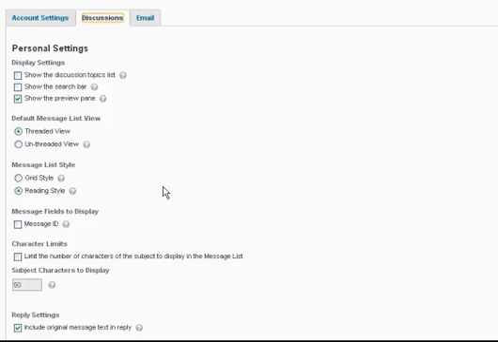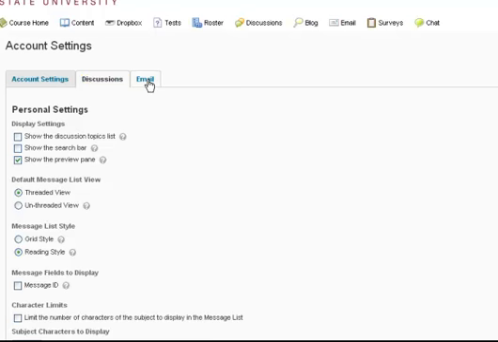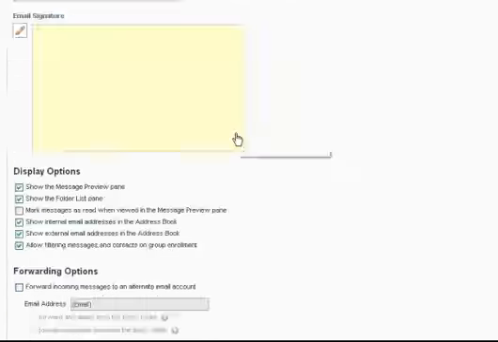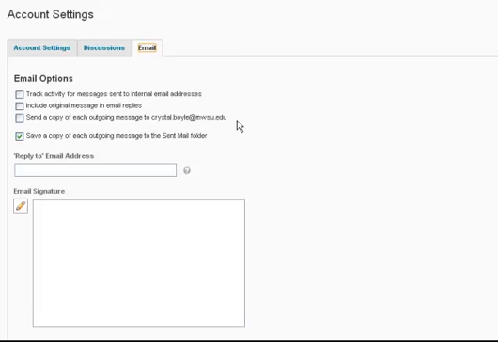You can choose whether to make things threaded or unthreaded, whether it's grid style or reading style, just sort of the way you want your discussion to appear. And then you can do save. And then the next tab is an important one. It's email. As I said earlier, D2L will allow you to send email in and out of the learning management system, and that has not been the case for us until recently.